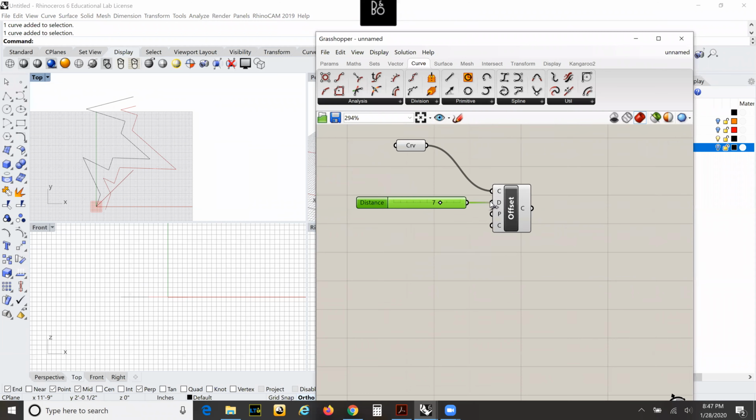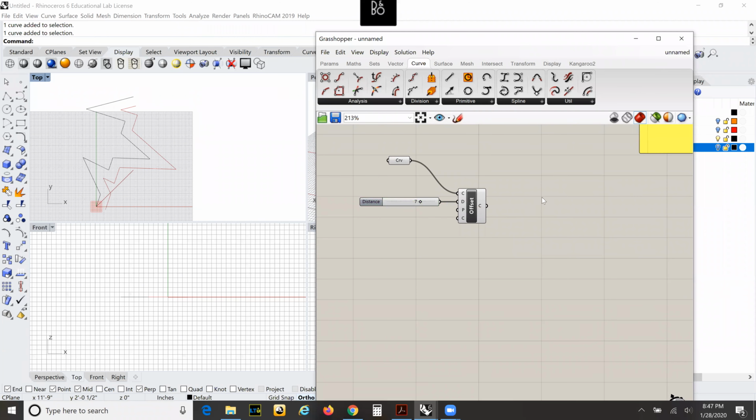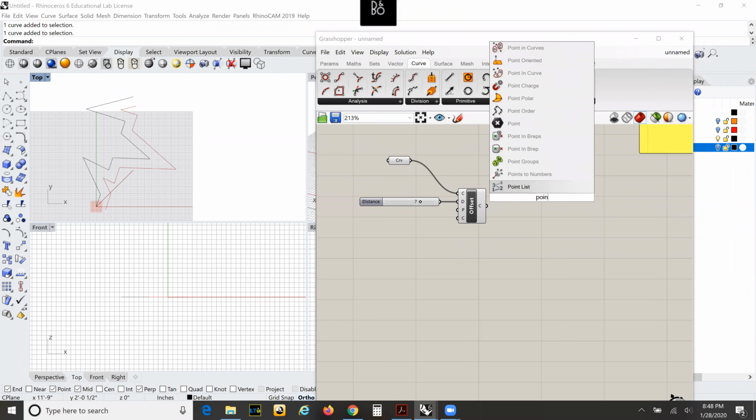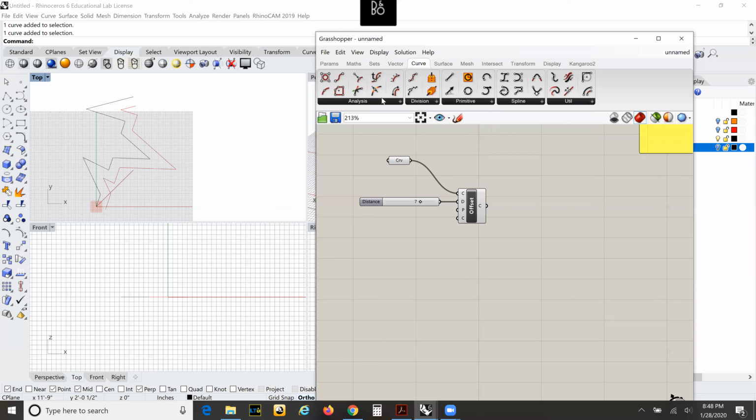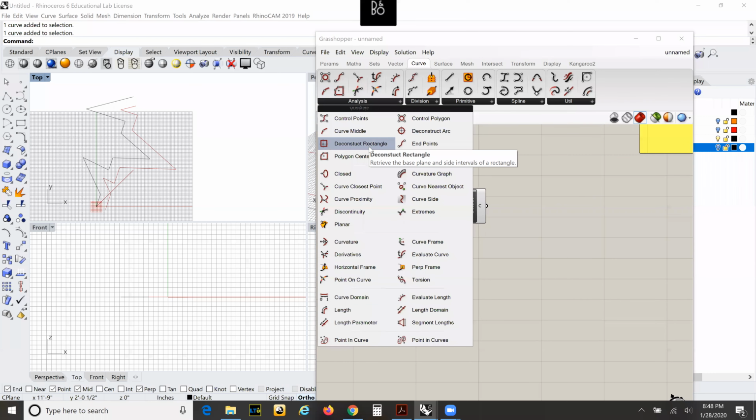And let's say, let's generate a point on it. We're going to go into the analysis. There's a couple ways we can do it. Let's do a point on a curve. Evaluate a curve at a specific location.